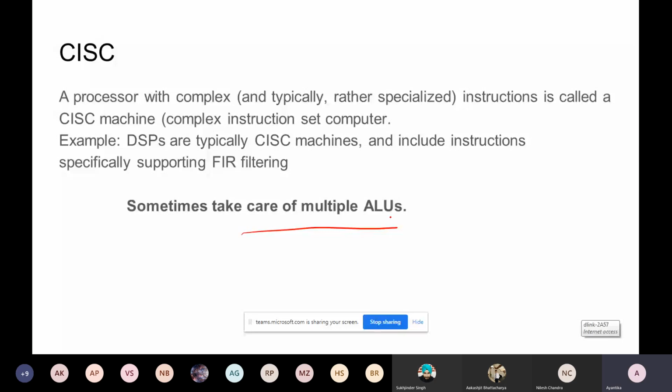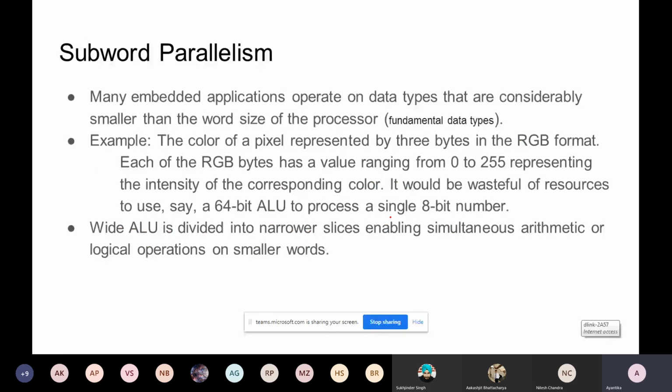So this is the basic idea: whatever instruction level parallelism you are doing at the back end, you have to keep in mind whether your processor, your actual hardware, gives that support. Another one is subword parallelism. This is how you manipulate the existing hardware that you have.